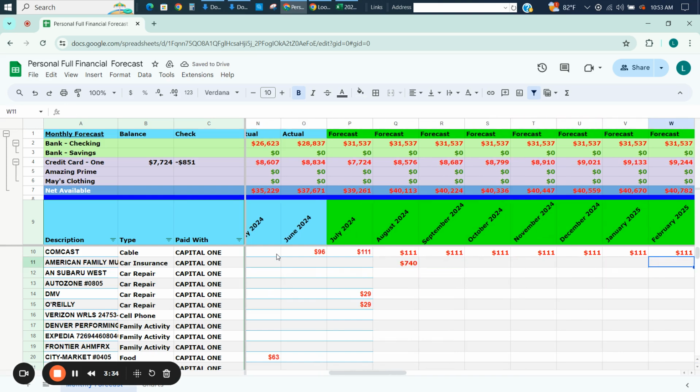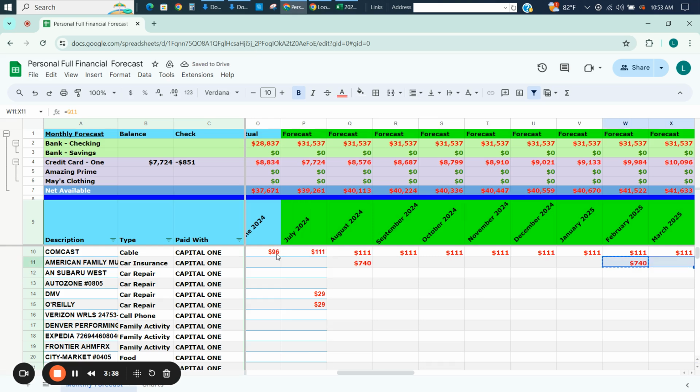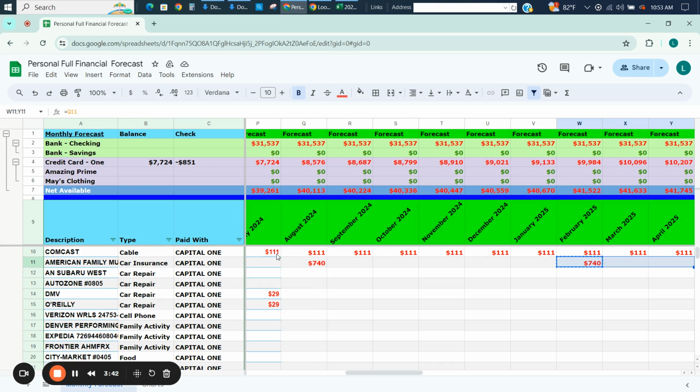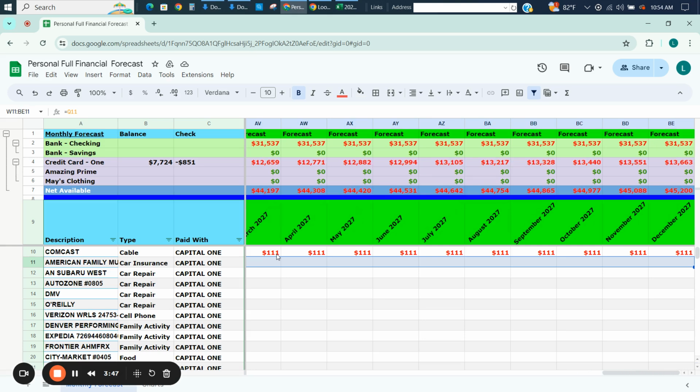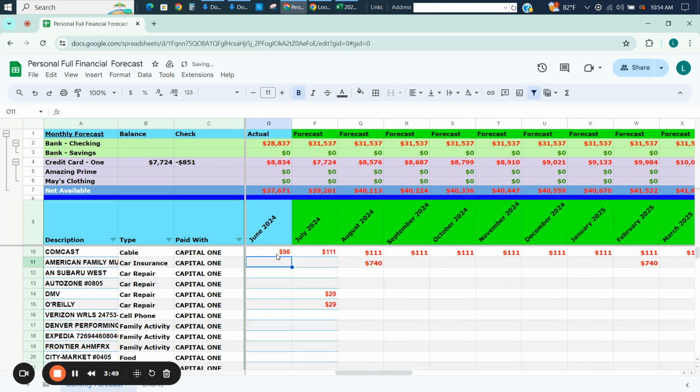Let's go to February, copy that. And then by copying that simply forward, what it's going to do is go the last 6 months, and then just take that forward. Okay.